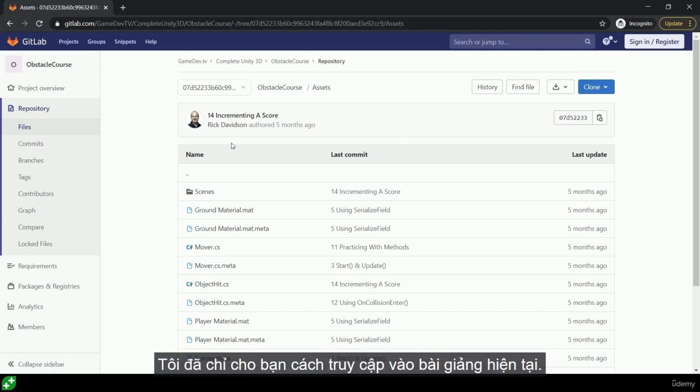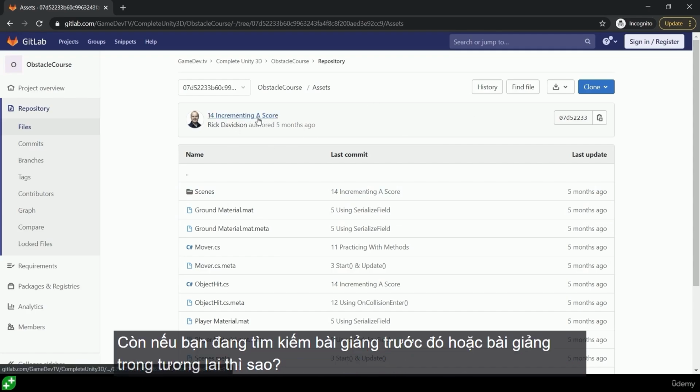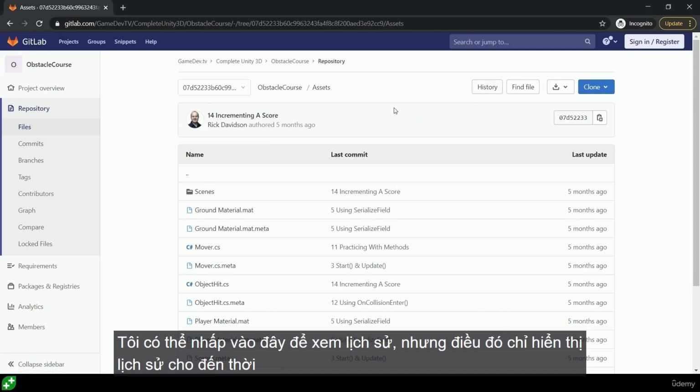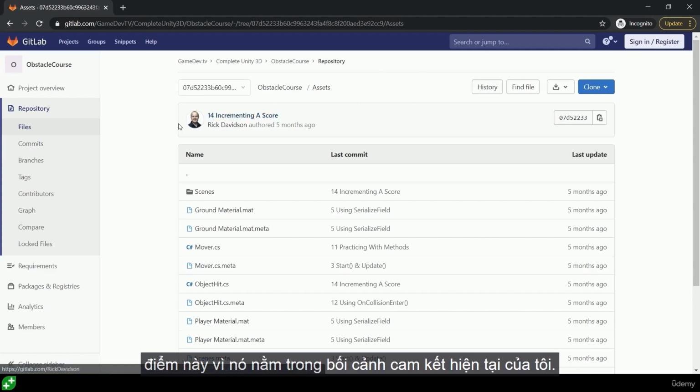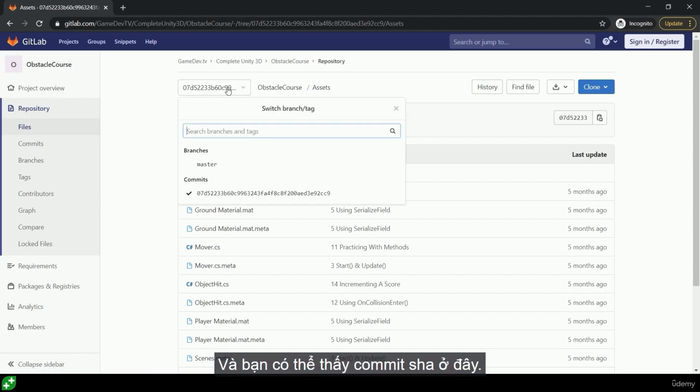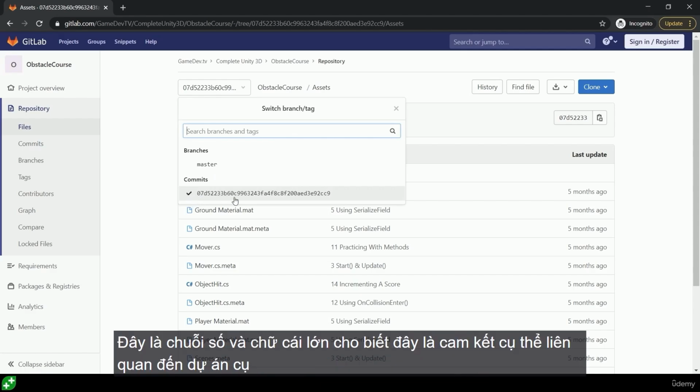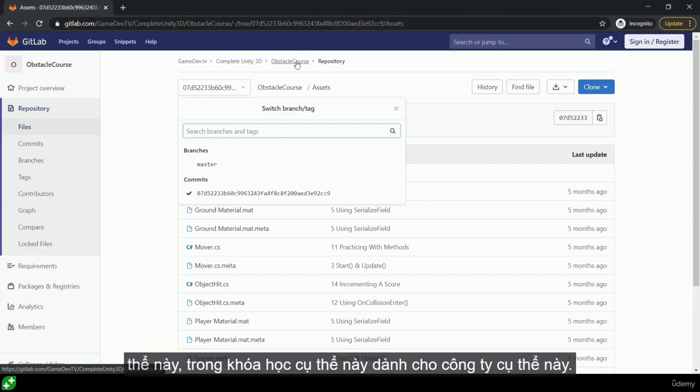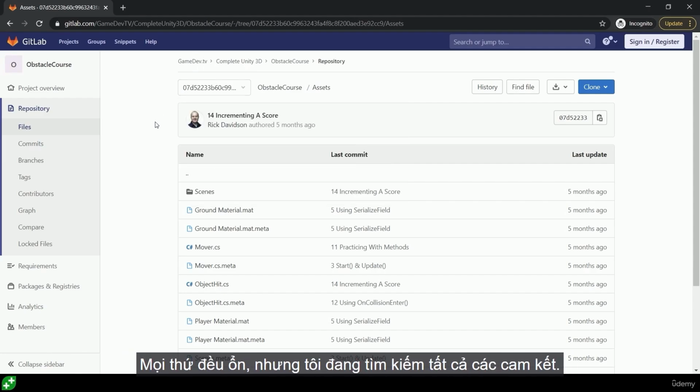Okay, back into the project. I've shown you how to access the current lecture. What if you're looking for a previous lecture or a future lecture? I can click over on here for history, but that will only show the history up to this point because it's within the context of my current commit. And you can see this commit SHA in here. This is the big old string of numbers and letters that says this is the particular commit that relates to this particular project in this particular course for this particular company. That's all cool, but I'm looking for all of the commits.